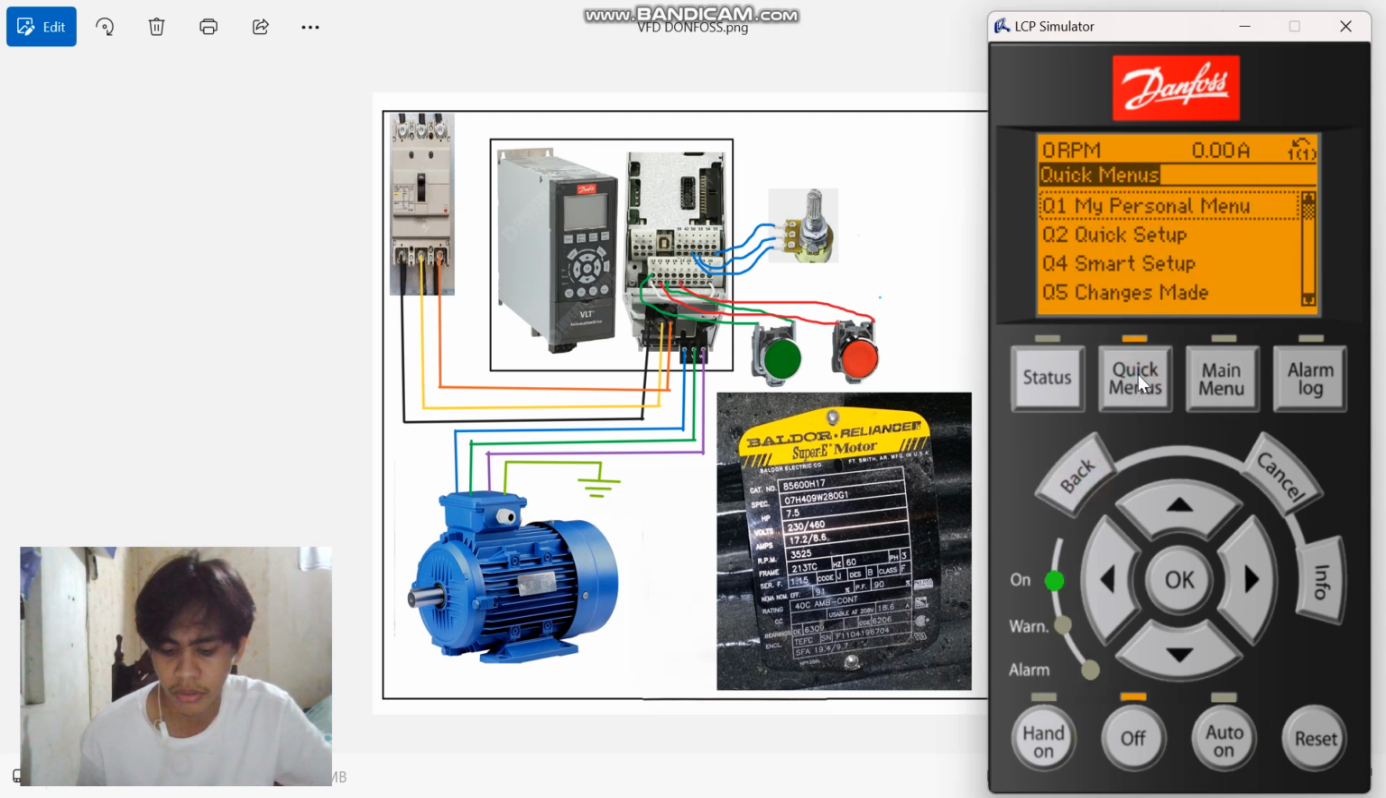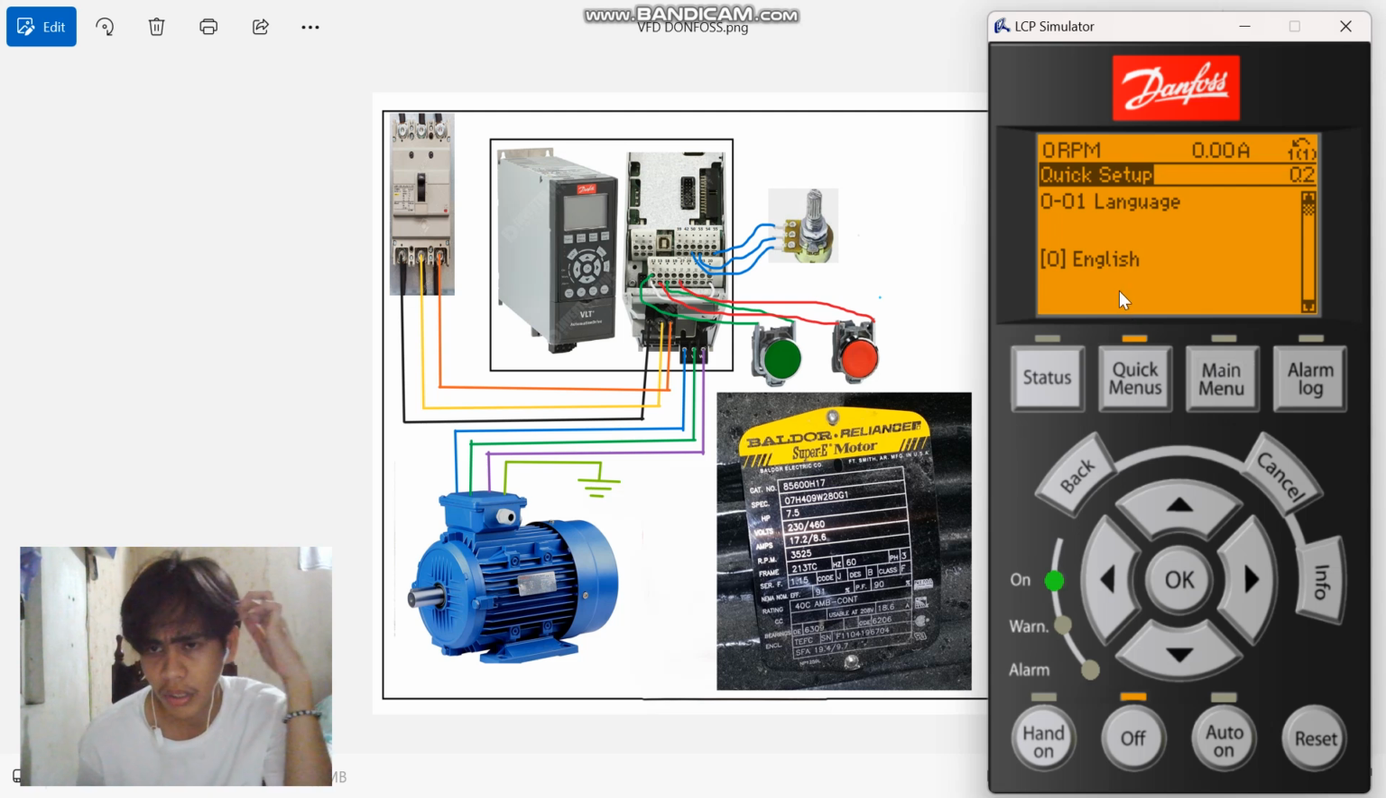Quick menus. And we go to select the quick setup. So here, this is the language. You can change it if you want. Today we're going to select English.